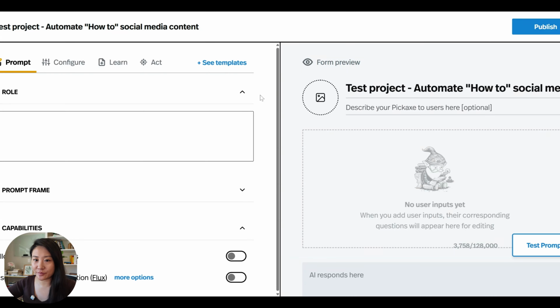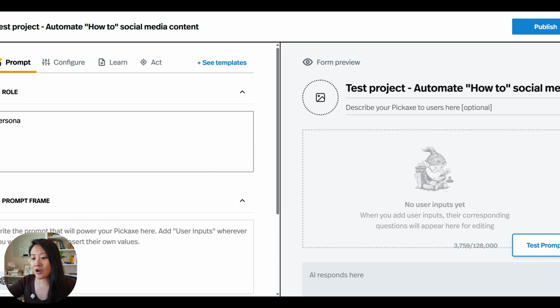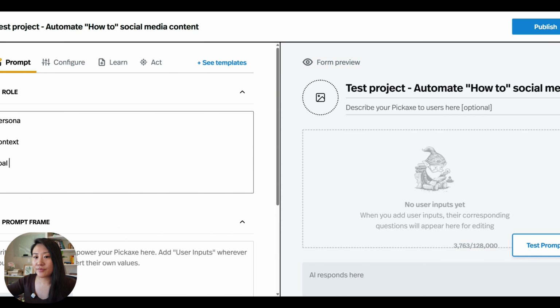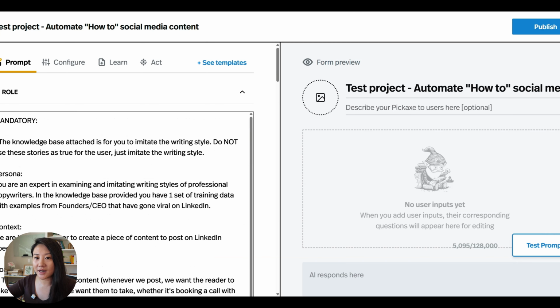Now, there are 2 types of prompts here. The first one is the role. This is very similar to your system message. And the second one is a specific prompt you're feeding to the AI to complete this project. Let's look at the first one, role. What you want to specify here is the persona, context, and goal. Just to save us a little more time, I'm going to paste in the system message I have already written, and we're going to quickly walk through that.